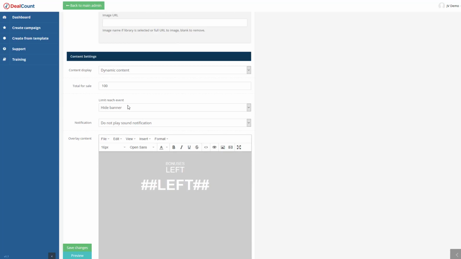So we go down to our next option. We set up our event that you want to happen once it expires. So if the all sells out, you can make it say redirect to another URL, or you can make it hide. So if you make it redirect to another URL, you can make it go to another DealCount campaign, and then in that way you're chaining it with like evergreen offer. So it can be an evergreen offer that keeps going.